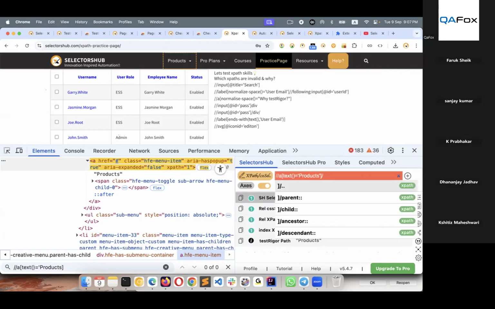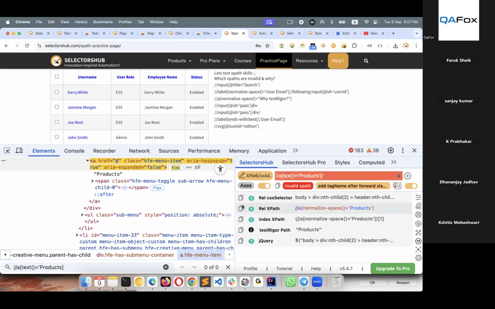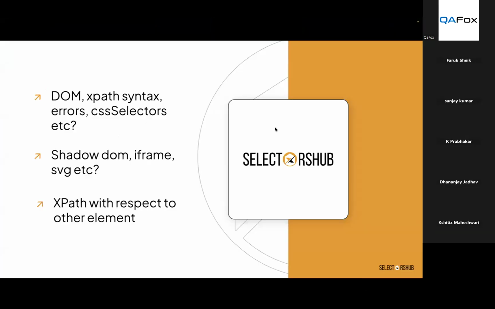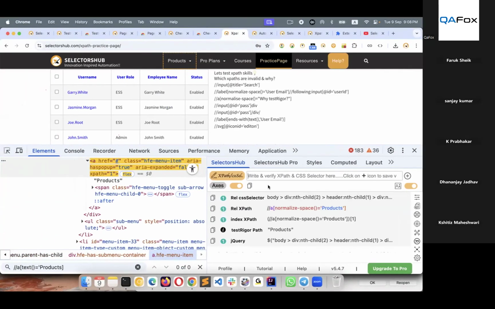I want to learn whether this is possible or not. This will let me know that after / there should be a tag name. If I make any mistake, it will help us to learn those concepts, what is missing, what is not missing. So this will help you to learn about XPath and CSS selector concepts when you are writing. So explore those things, write XPath and CSS selectors, learn about these basic concepts.